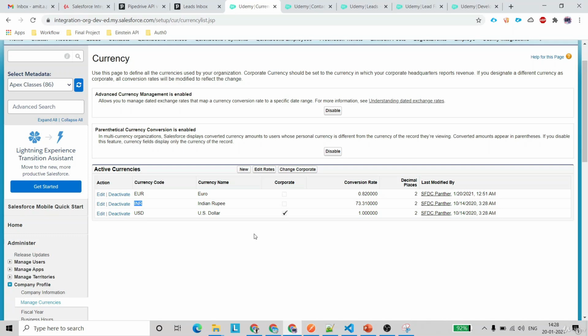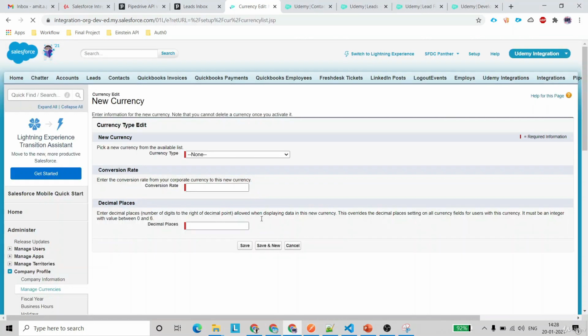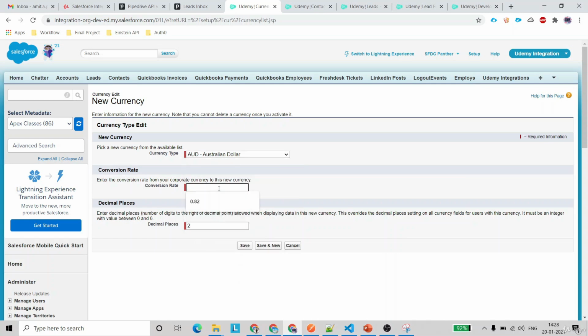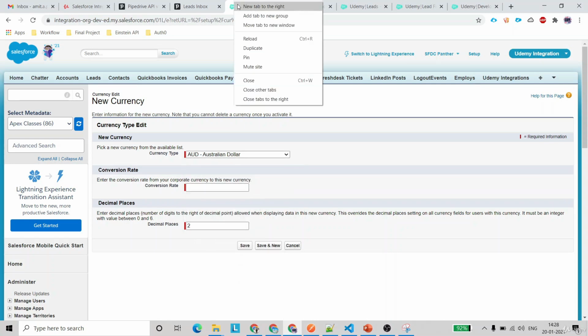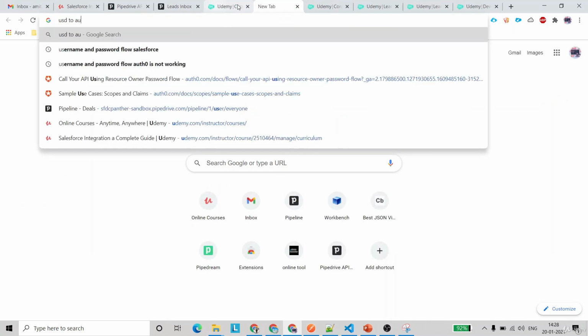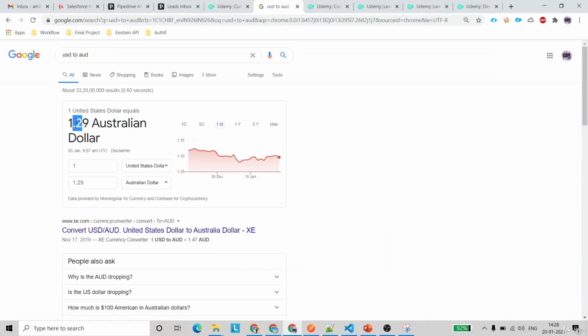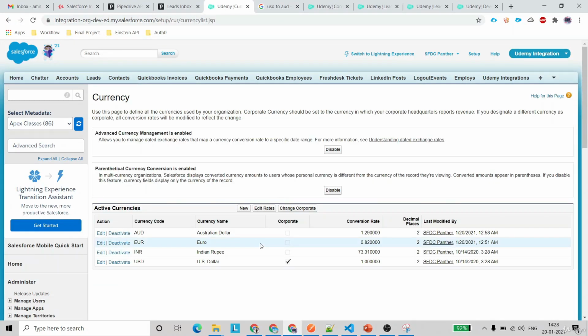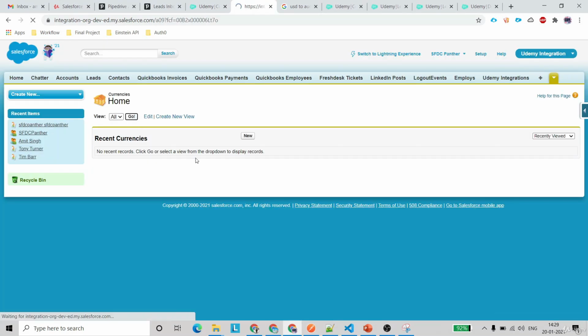There is one additional currency that we need to add, which is Australian dollar. So we can just quickly search. Here we have got Australian dollar. Now we need to put the conversion rate. For that, you can search USD to AUD, and you will see the conversion rate. You can just find this conversion rate and then paste it over here and then save it. So these are all the currencies that our deal has at current level, but you might have multiple currencies. That is why we have integrated these currencies into our Salesforce environment in our previous lectures.